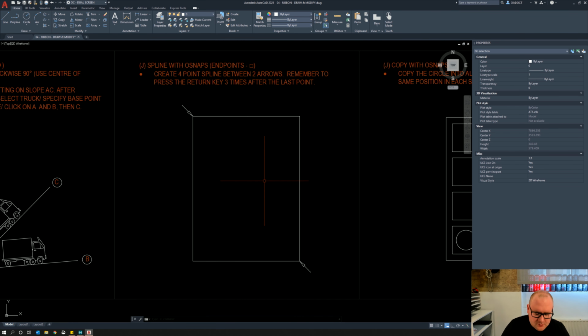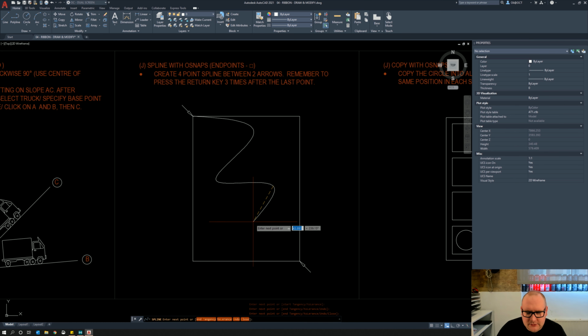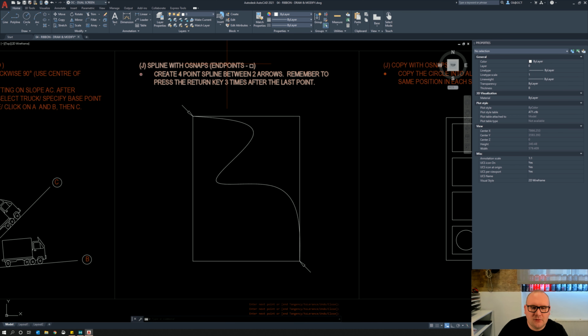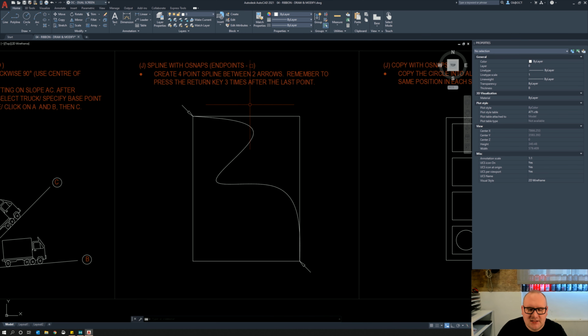Spline, that useful command. SPL, enter. 1, 2, 3, 4, enter. Again, the return key, depending on which version of AutoCAD you are using, it's a spline.